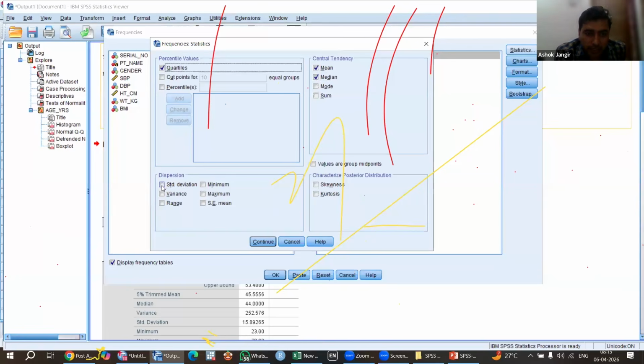Then click standard deviation in dispersion, then minimum, then maximum, then this is skewness and kurtosis. If you want to calculate, because we have already calculated, you can click. Okay. So mean, median, quartile, standard deviation, minimum, maximum, skewness and kurtosis, then click continue.